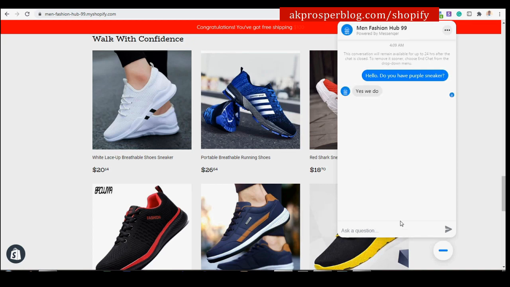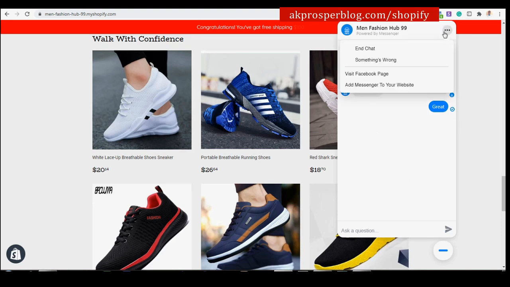So let's say as a buyer, I want to reply again, and I reply with great. So you can see my phone just beeped because I've received the message as a store owner. So that is how the live chat works. So you can then end the chat and then continue. So let's just close this.